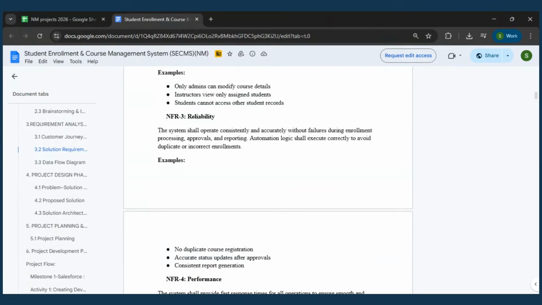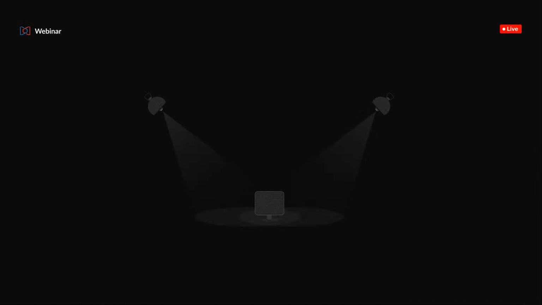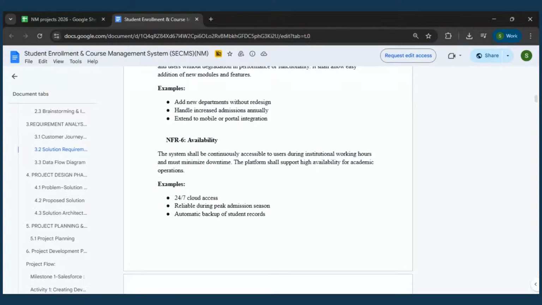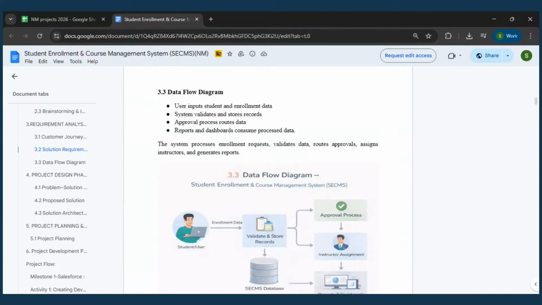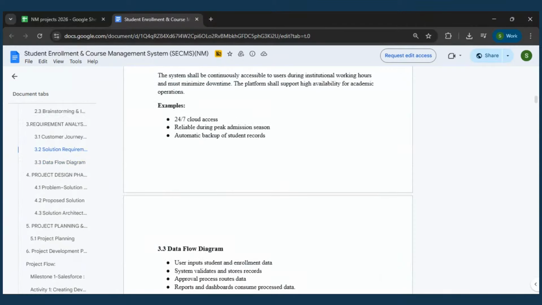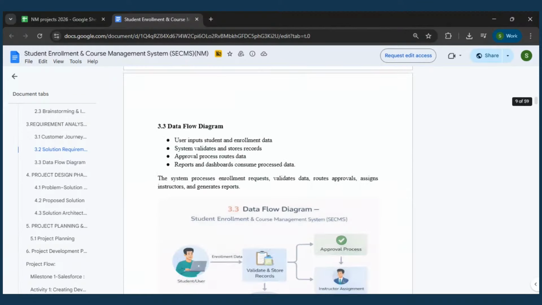And performance and scalability: more students and growth in the number of student courses, departments, and users without degradation in performance or functionality. It shall allow easy addition of new modules and features. Availability means the system is available 24 by 7.